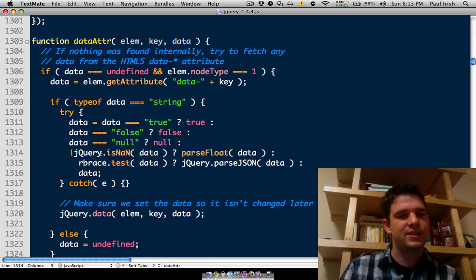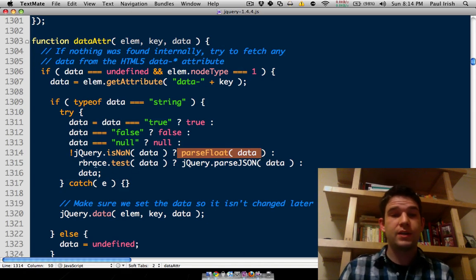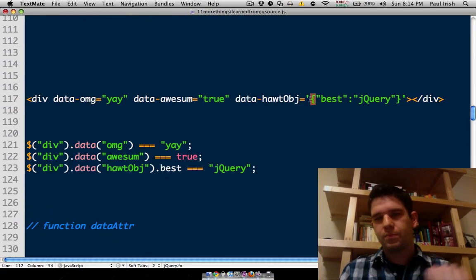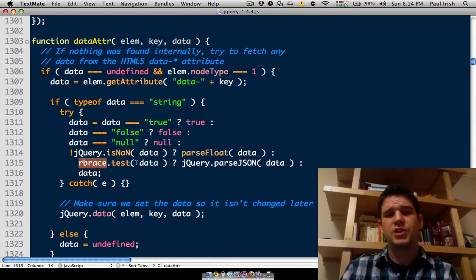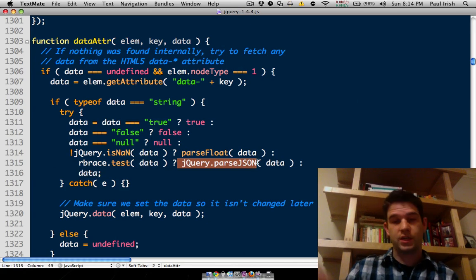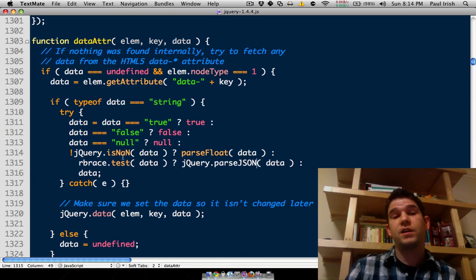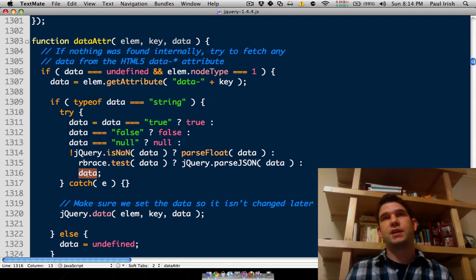Okay, so we're here. If data is a number, then parse float it into a number. Otherwise, we have a regular expression defined up there, and it basically says if there is a curly brace or a square bracket, then we think it's going to be JSON, and so we use parse JSON to get an object out of it. And then if all that fails, then data equals data. It's basically a string, so it's set to like hello.